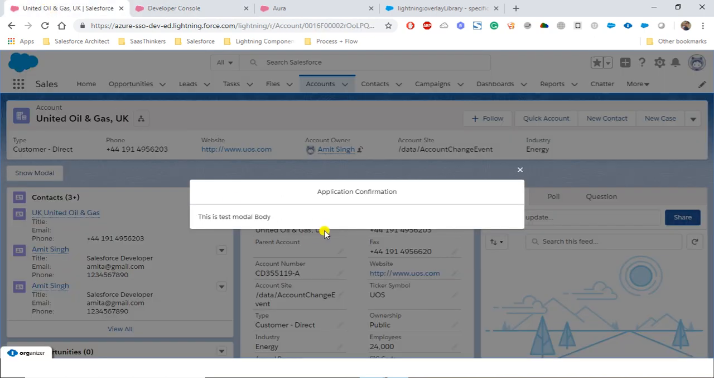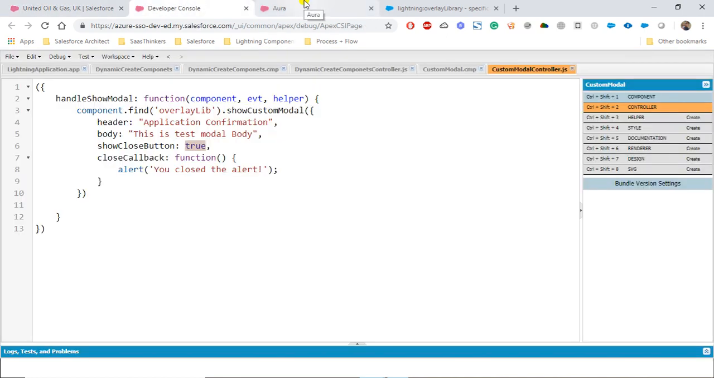Now this is just static text that we have given here, and if you want to put some component inside the body, what you need to do first is create a component with the help of $A.createComponent, and then inside the callback function, if the status is success for the component that we are creating, then you can call this show modal method.